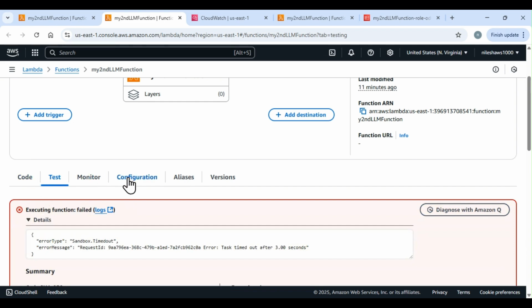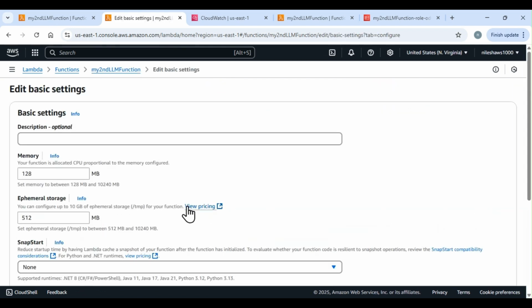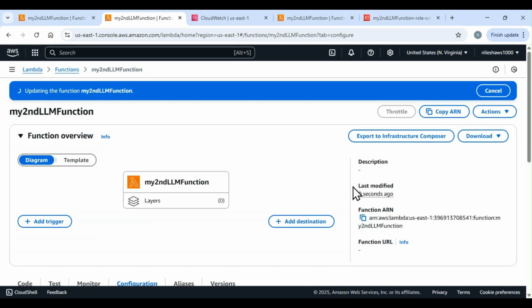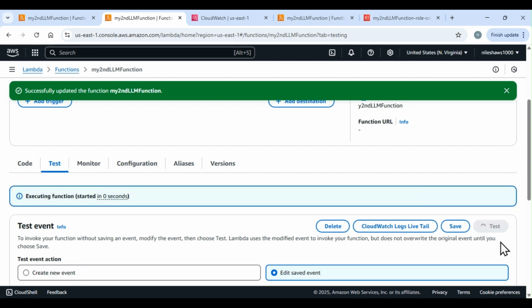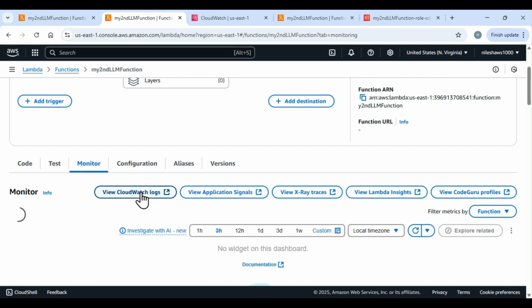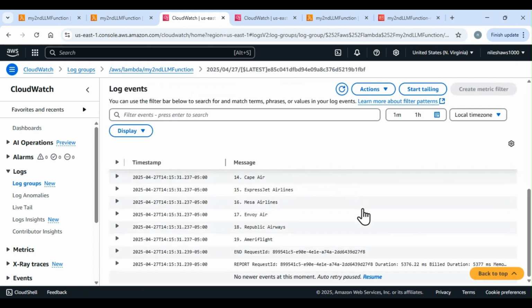Task timed out after 3 minutes. So let's go to configuration, edit, and make this 15 seconds. Save. Test. Test again. It worked. So we can go look at the CloudWatch logs and look at the output. I guess there are 19 of those.